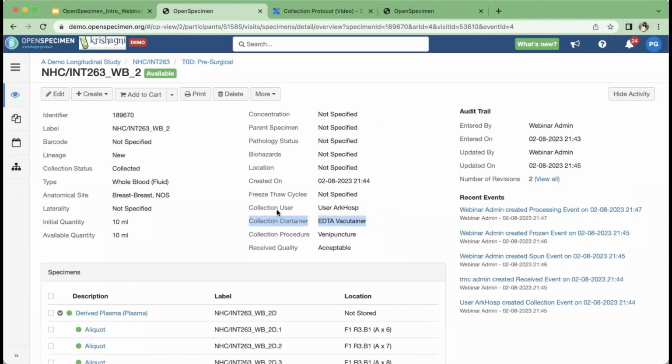What you see here are the default fields of OpenSpecimen. But if you want to add any additional fields, we do have a feature called custom forms, where you can add any number of fields. As you see, you can add all these details, and you can add additional fields if you want to capture details about cryopreservation or any other details. You'll be able to add those fields and enter the details.